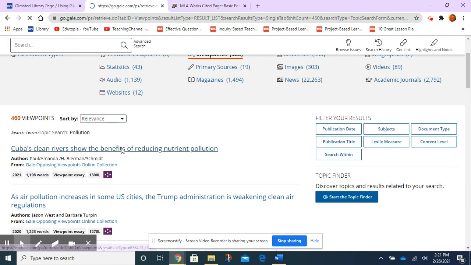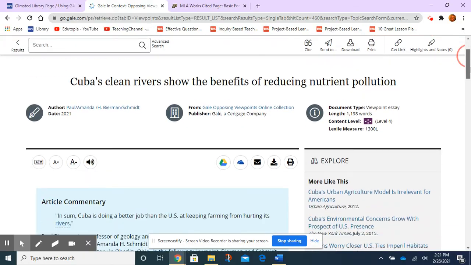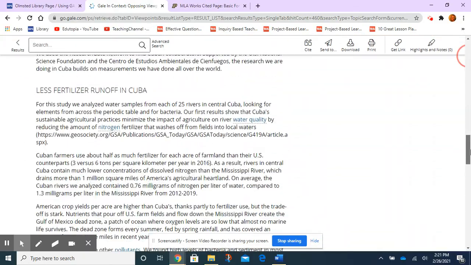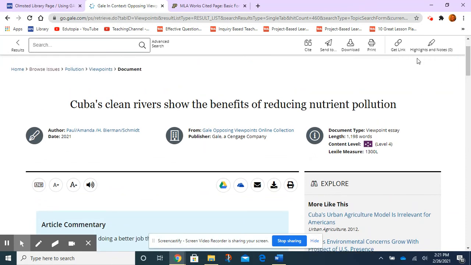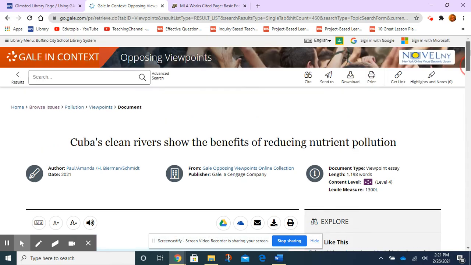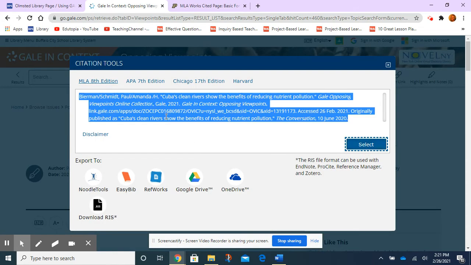Okay, let's just look at this first article. All right. So say I'm reading this, I do want to save it. Maybe I make some notes and highlights as we discussed in another video, and then I save it to my Google Drive. But I also want to save the citation. So I'm going to click on Cite, see the little quotation marks. Click that. I'm going to select the text, right click and copy.